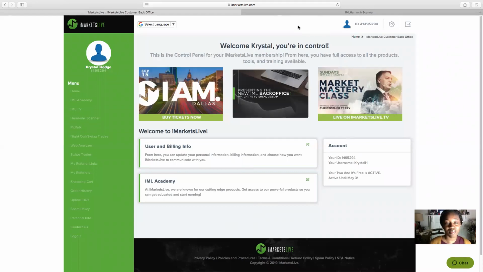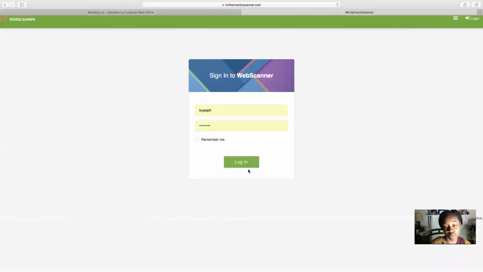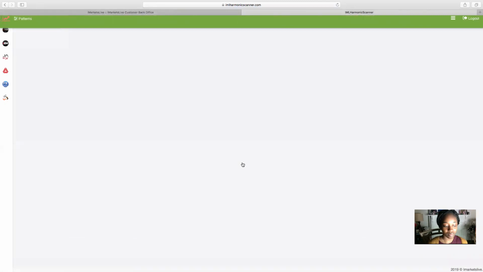Okay, so just to go over everything, this is a harmonic scanner training. The first thing you want to do to get into the harmonic scanner is go to your iMarkets Live page and click right here where it says harmonic scanner, and it will take you to this page where you need to put in your username and your password, and it will log you into your account.